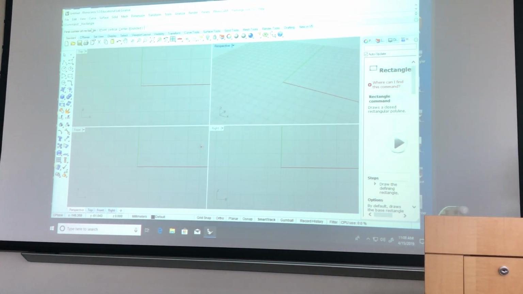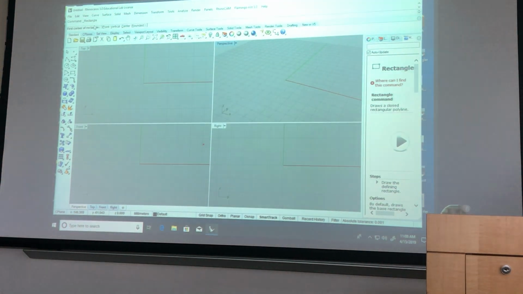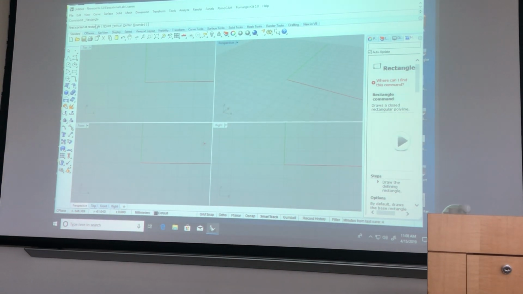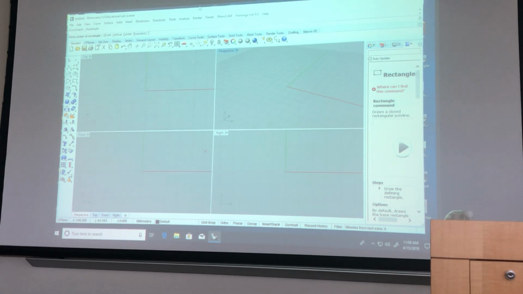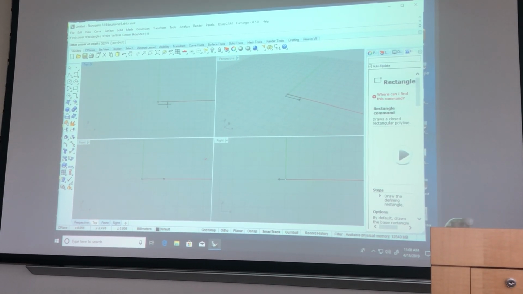So the origin is where X, Y, and Z come together at 0. That is where the red and green line on the screen are. And if I type the number 0 and hit enter, my rectangle will start at 0.